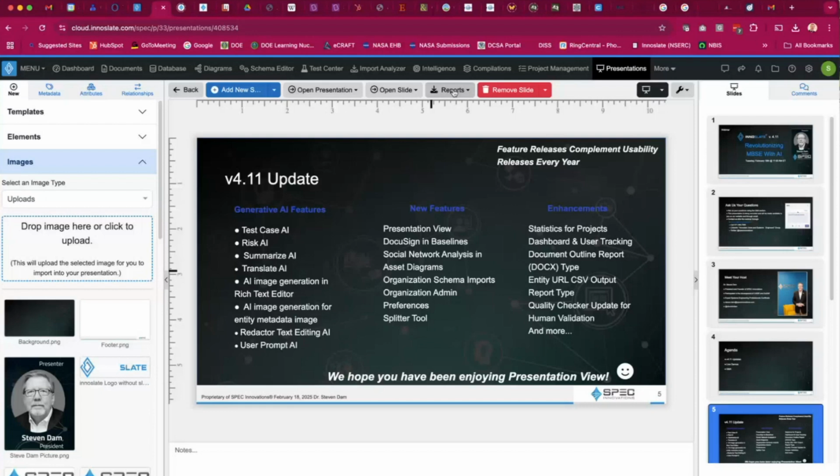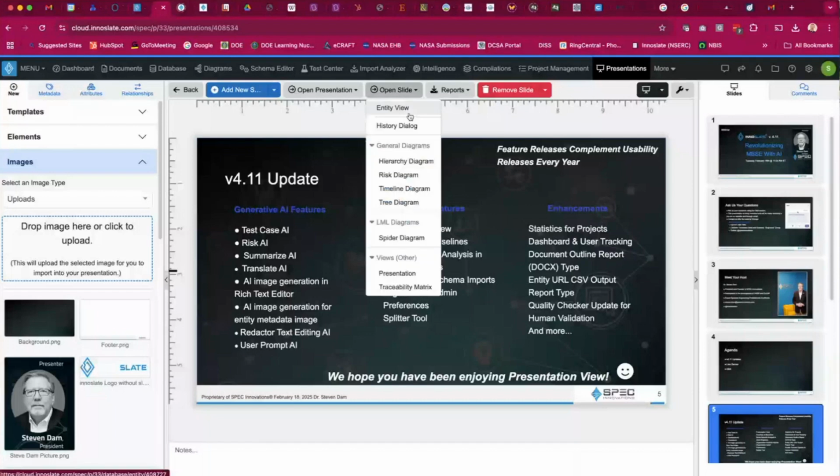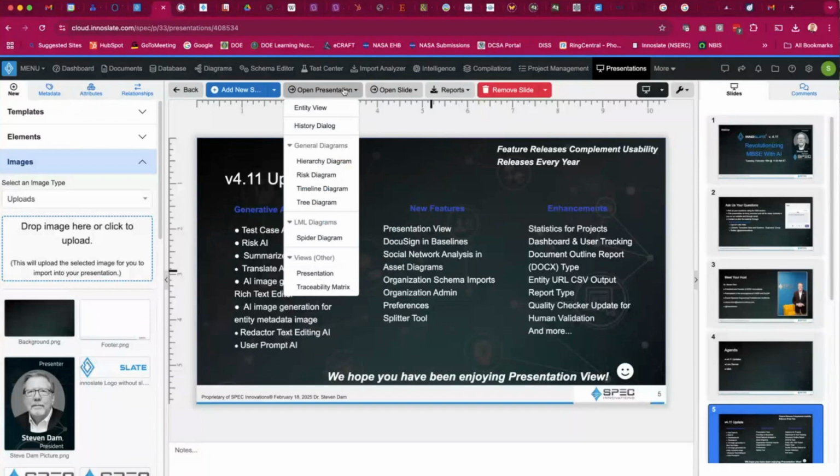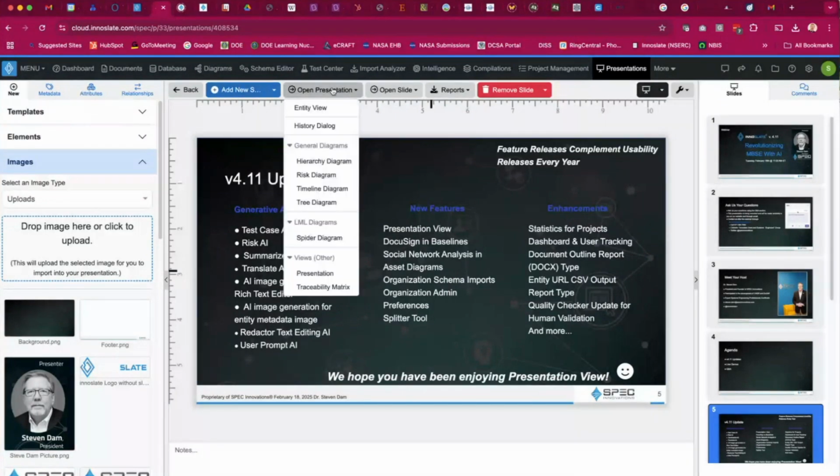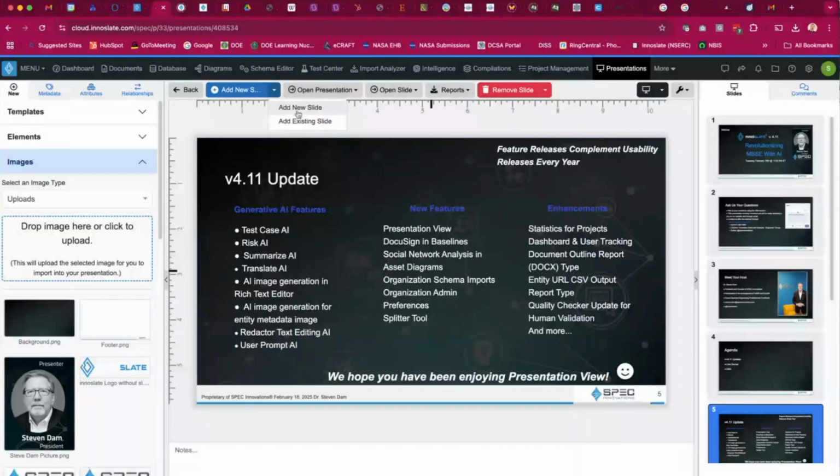You can report out to project, not here. This is individual slides, so I do individual pictures and things like that. I can open the slide entity view. I can look at its history, all the other things with it as well. Open other presentations as well, information. So this is the presentation information itself. So again, I have both options here now: adding new slides or existing slides.